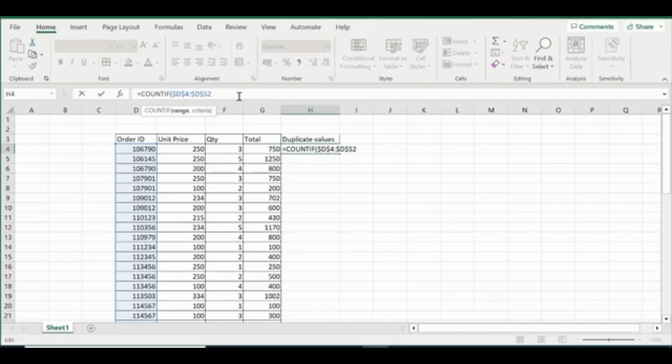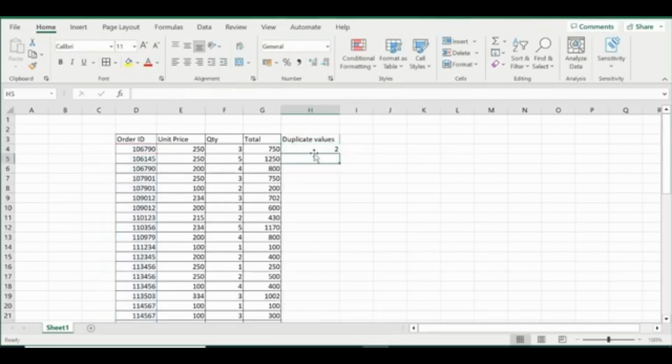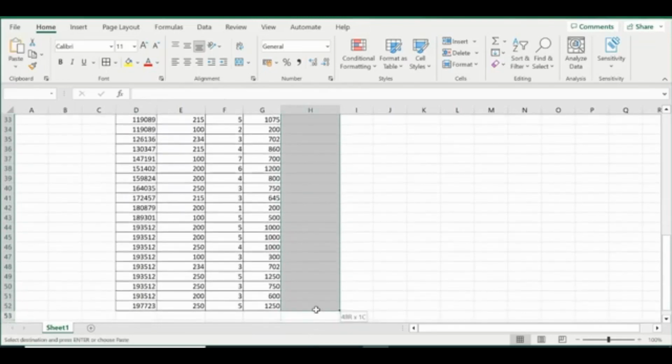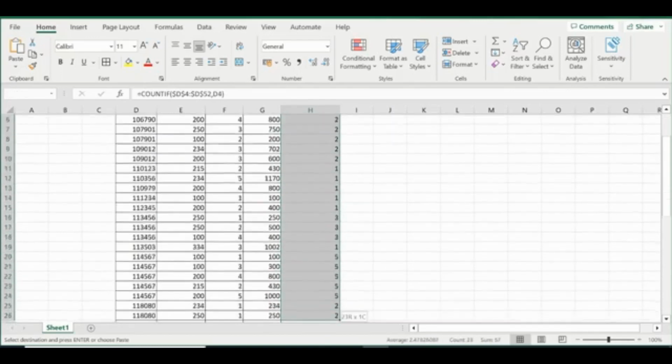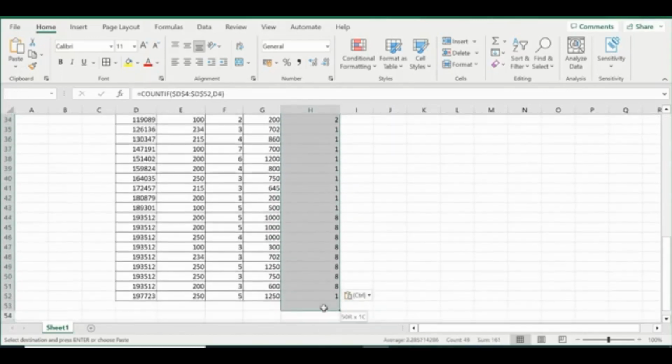Now I'll have to give the criteria, which cell it has to look at. So I'll put in the comma and then select this cell. Now close the bracket and press enter. Now you can see there are two values with this order ID. I'll copy and paste this formula till the end so that I can find all the duplicate values. Now you can see these are all the duplicate values which we have.